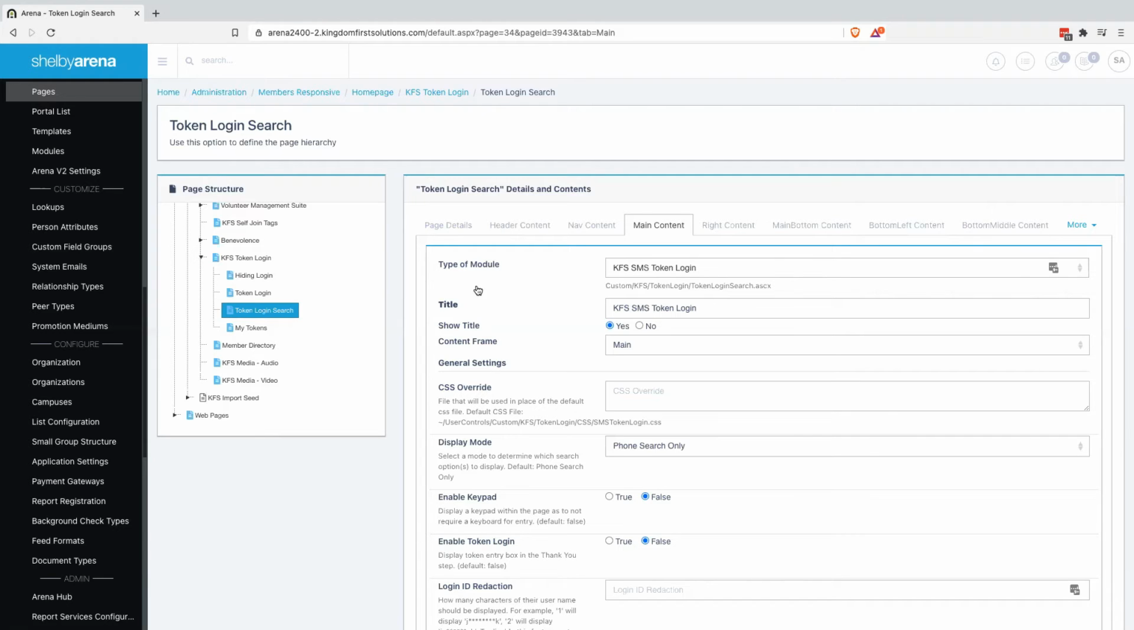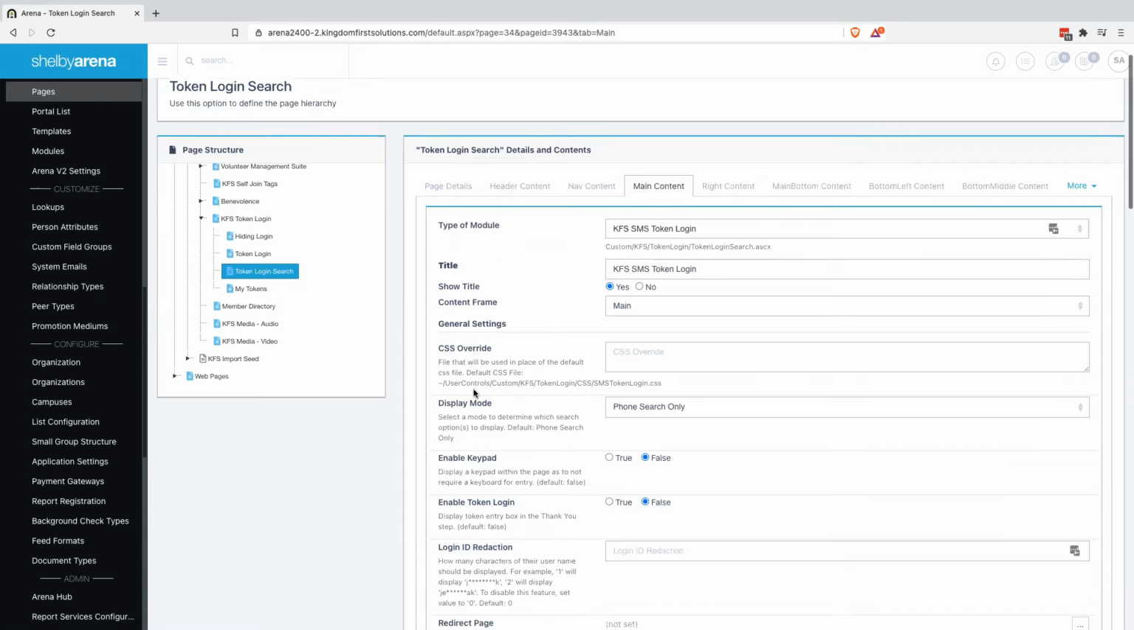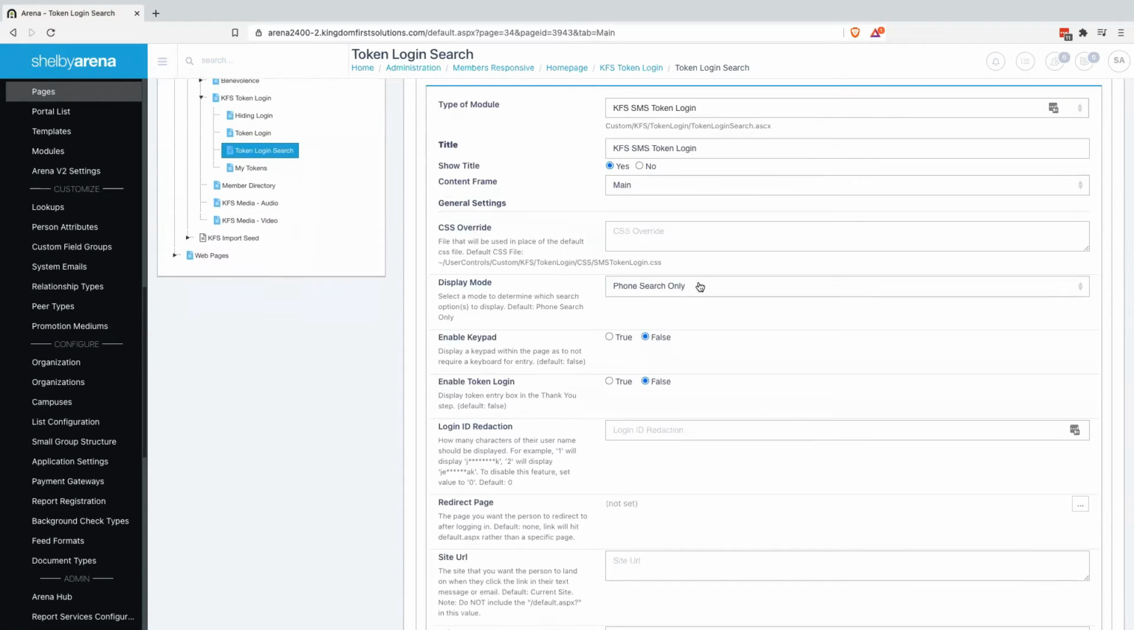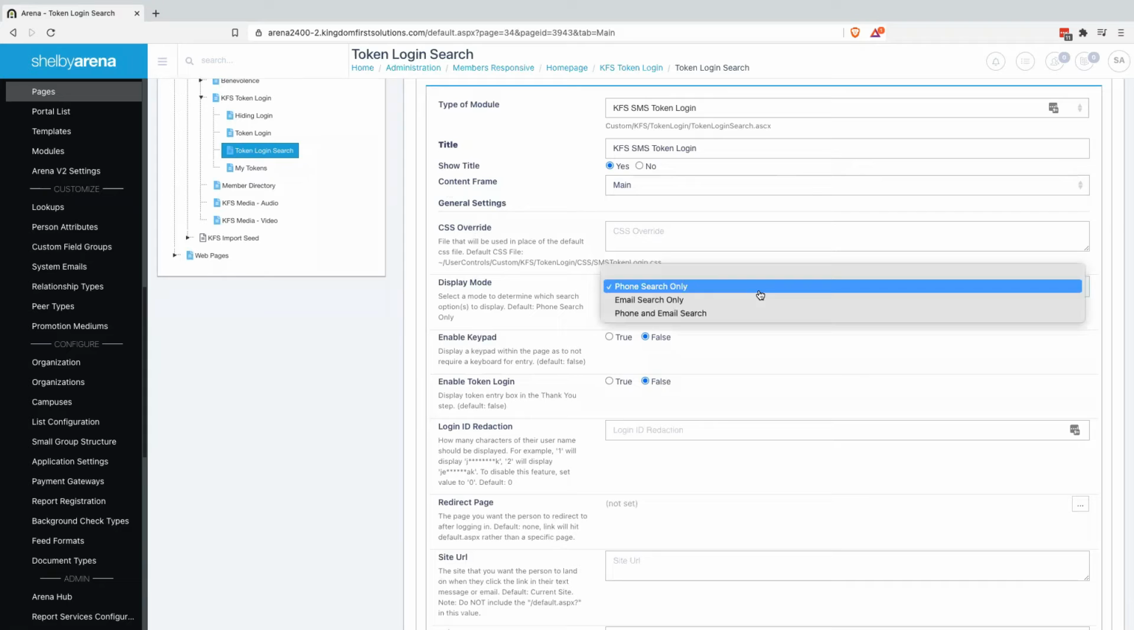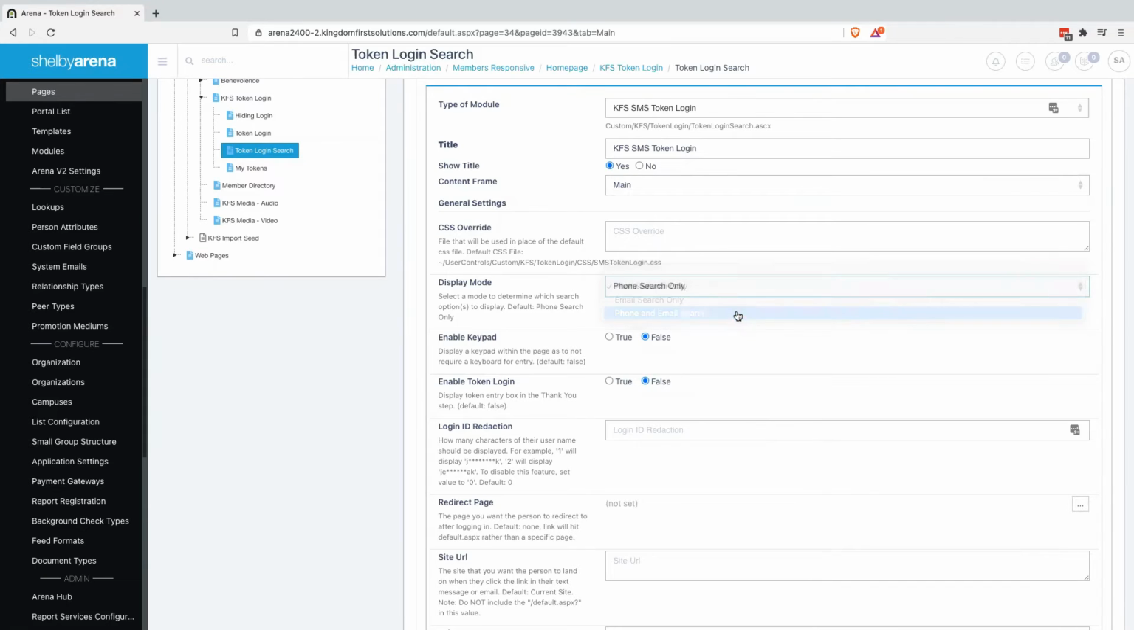So it doesn't swap up and change between those modes, and it doesn't immediately log you in and say, oh, I think you're this person. Are you this person? And then a click and you're in, because that would be dumb. So we try to avoid dumb. So this display mode says, am I going to do phone only, email only, or phone and email? We're going to go ahead and just turn them both on here so that we can look at them.